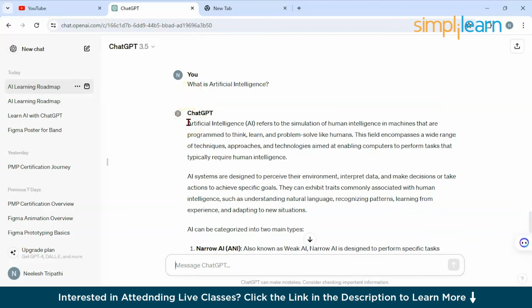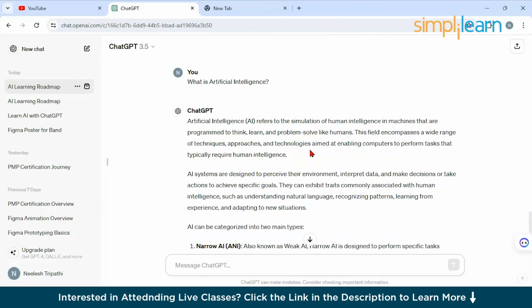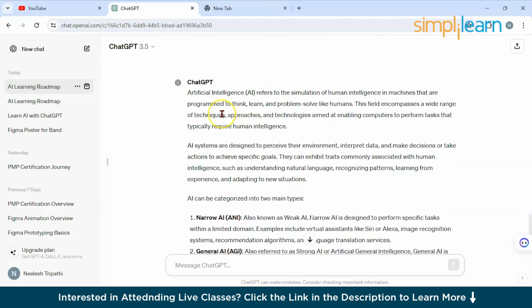Now you can see ChatGPT has explained something like this. Artificial intelligence refers to the simulation of human intelligence in machines that are programmed to think, learn, and problem solve like humans. This field encompasses a wide range of techniques, approaches, and technologies aimed at enabling computers to perform tasks that typically require human intelligence.